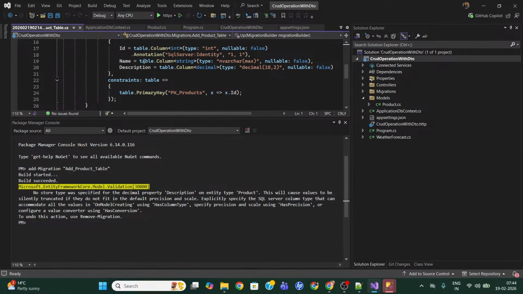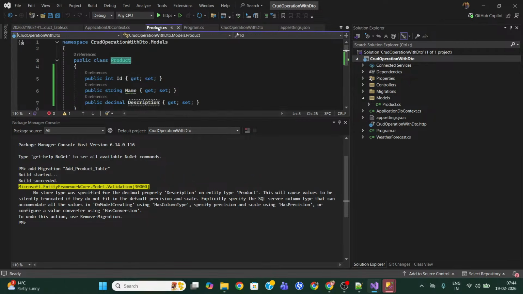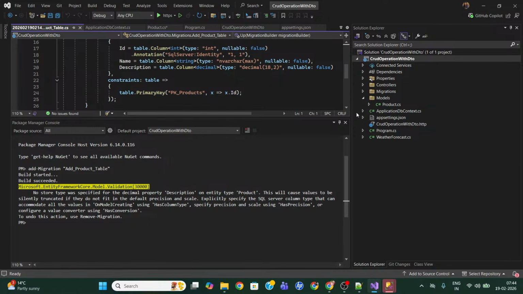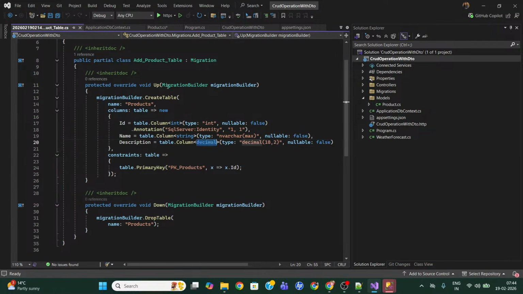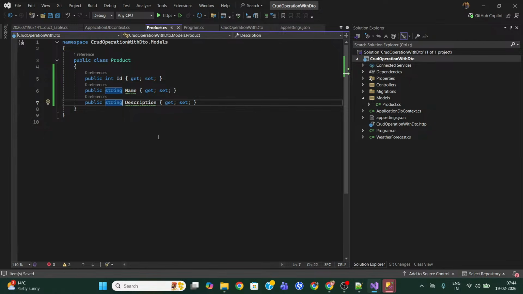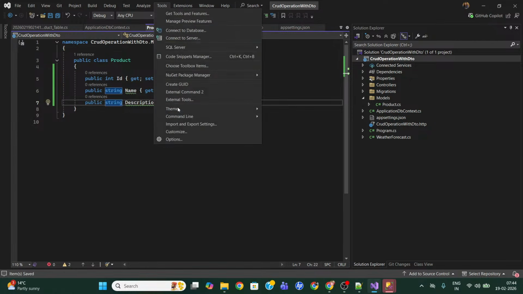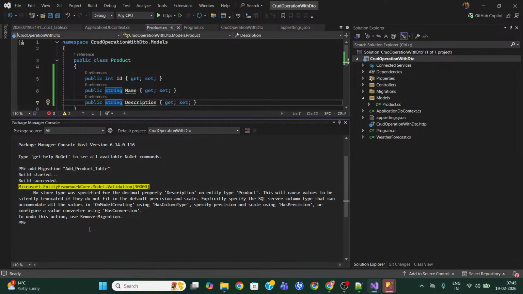So you can see here it will be created, name and description, and you can see here it automatically converted into a decimal. Let me check here. Okay, here we need to change it to a string. So every time when you create the migration, sometimes it will be wrong. So every time when you add the migration, you can check here. Here it's decimal, but I want a string, so we need to change it here. So I can remove this migration.